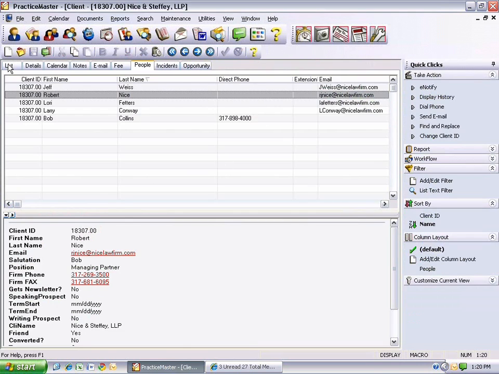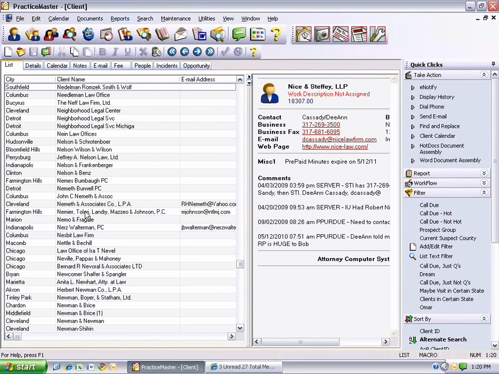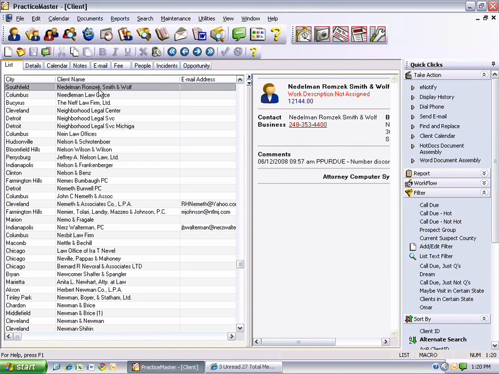Gosh, I wonder who we got up here. Nice and Steffi, The Nice Law Firm. Okay, we'll actually pull up Needman, because I know nobody from Needleman is on the phone because they're not really clients.